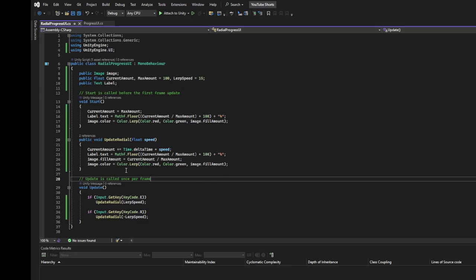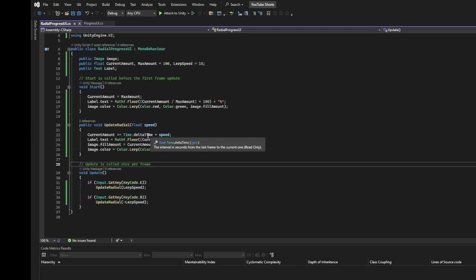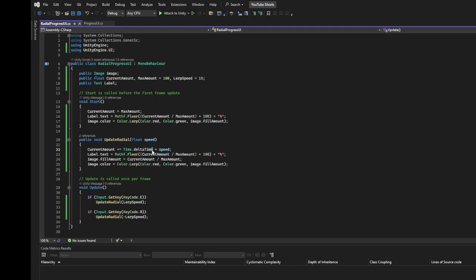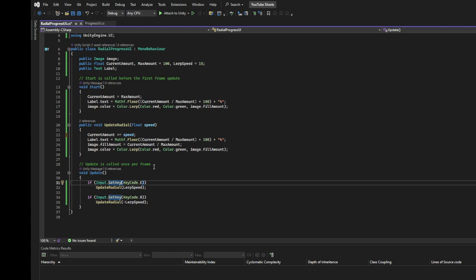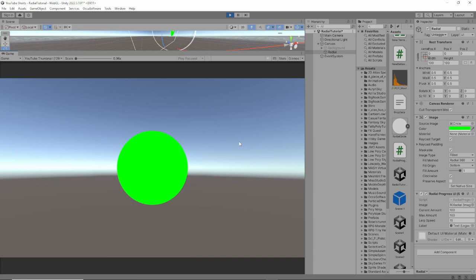So in the code, what we're going to do is instead of changing it by delta time, I'm going to remove this and leave that speed variable there. So it's just going to be plus equals speed. Or really it should be like damage or something, but I'm just going to leave it as speed. I'm going to change this GetKey to GetKeyUp, rerun the scene, and then keep clicking R, and notice it'll take a little chunk out of the radial. Hit E, and then it recreates that.